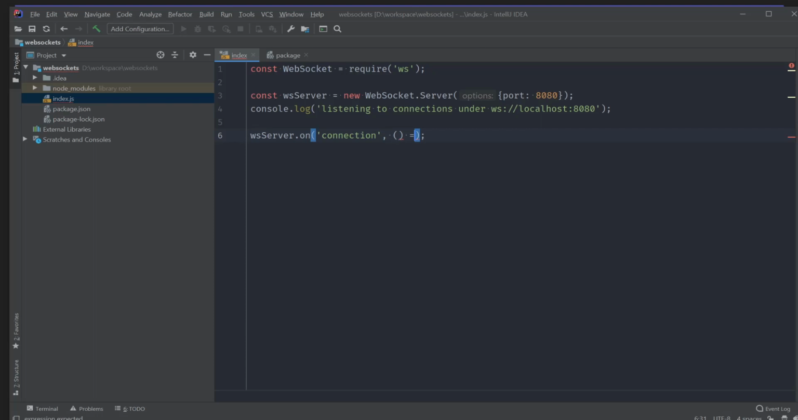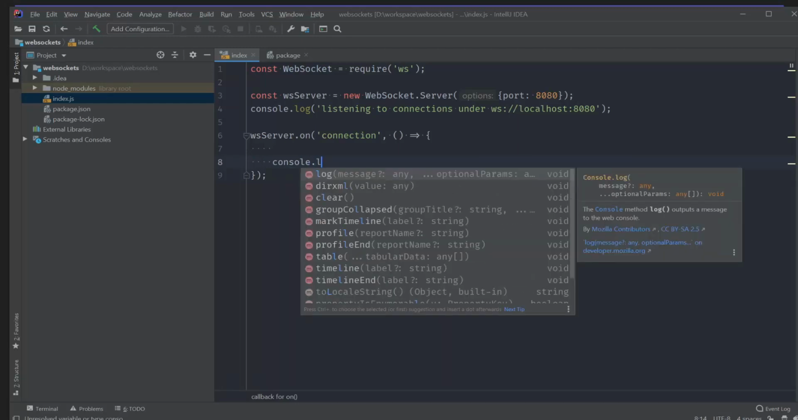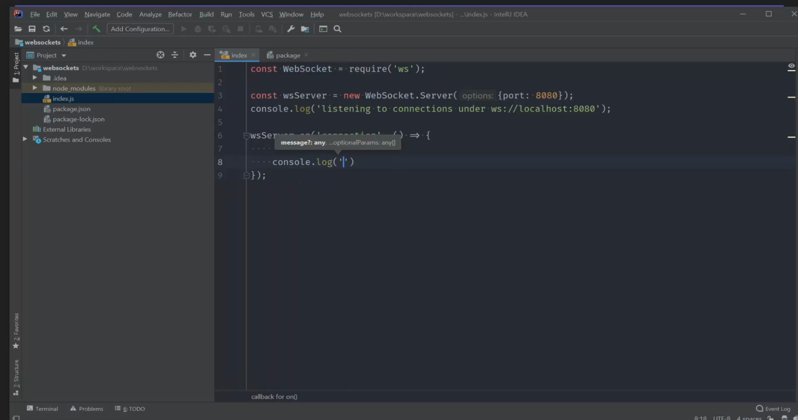I'm gonna use the arrow functions to just put some code or some callback handler whenever a new connection is established. So here also I'm gonna log some information whenever a new connection is being established. So I'm gonna say new user connected to WS server, and I'm gonna just leave it like this for now.